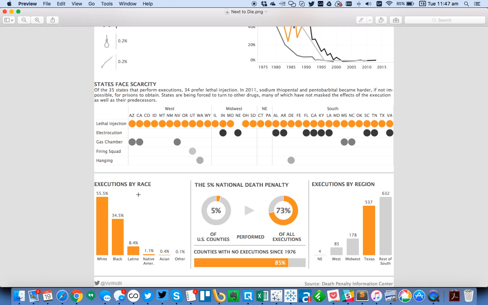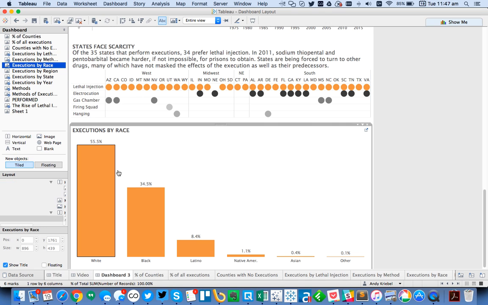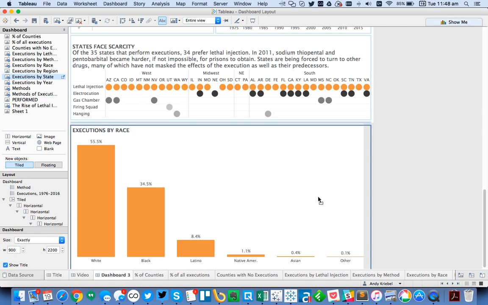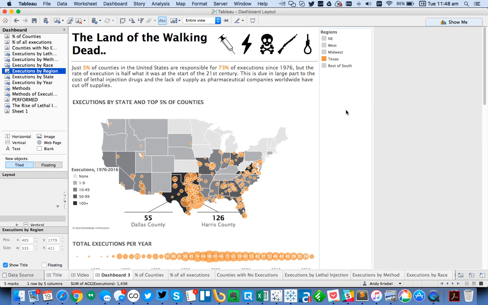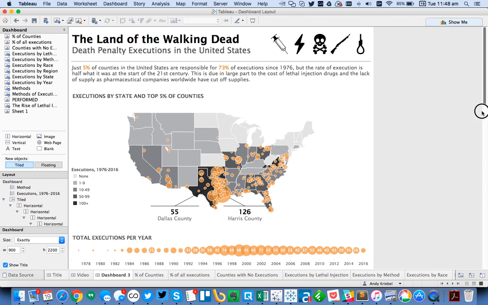Okay, so let's go ahead and build this next section here. So I'm going to flip back over and get executions by race, this kind of middle section, and then these executions by region, but I also have these lines. So let's go ahead and put executions by race in the view. We'll just leave it like that for now. I want to have my executions by regions over here. And again, I'm going to go ahead and remove this container because I don't need the legends.